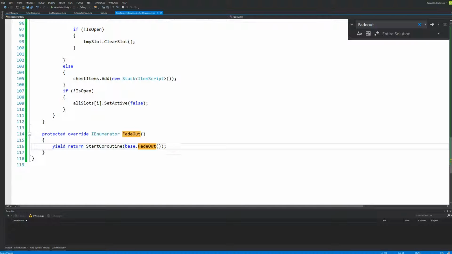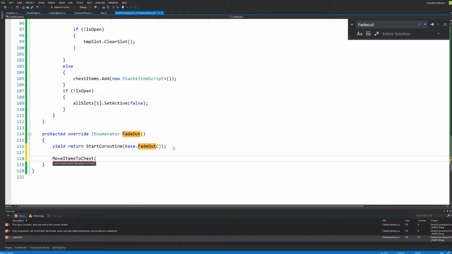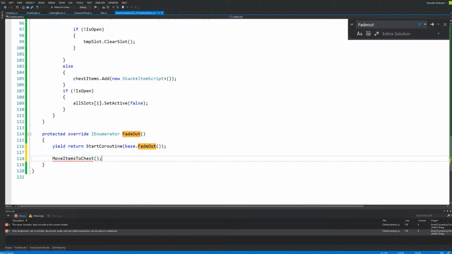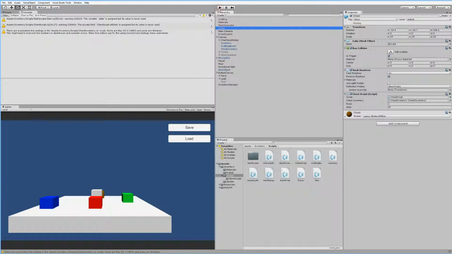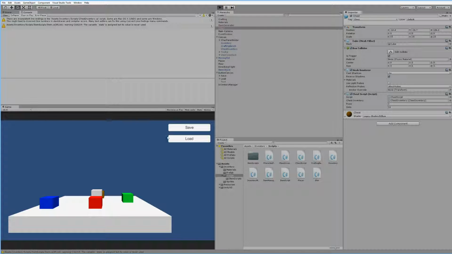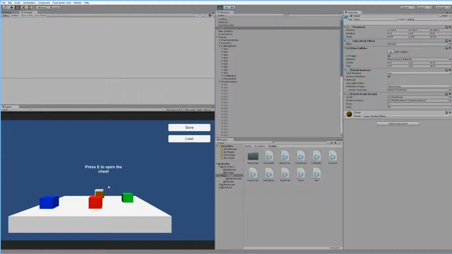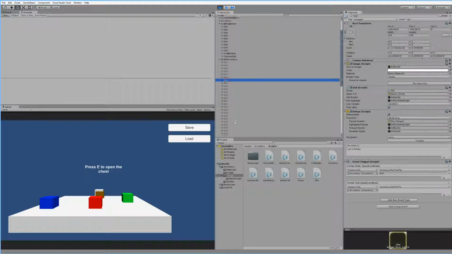And down here after this we are going to say MoveItemsToChest, there we go. So when we're done fading out the inventory when we close it, let's just do it like this. When we open it up, then it's going to fade in, and when we close it like this, then when it's done fading out here, we're going to move all the items to the chest so they are not stored in the slots that we have in here.